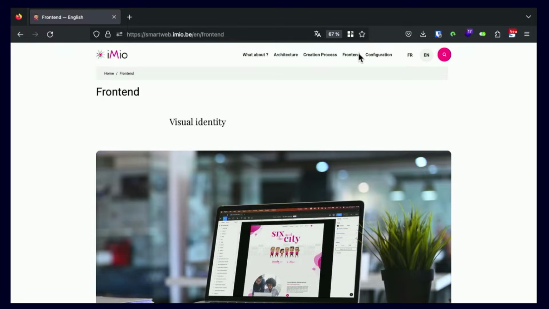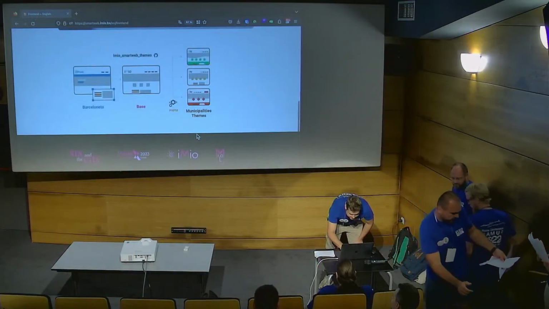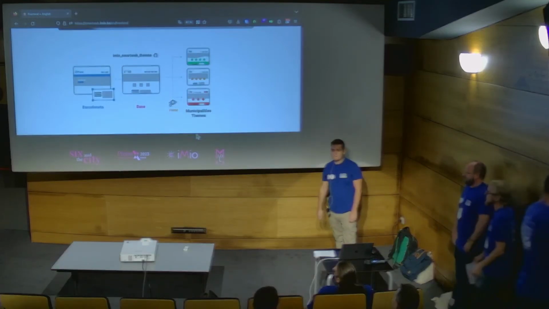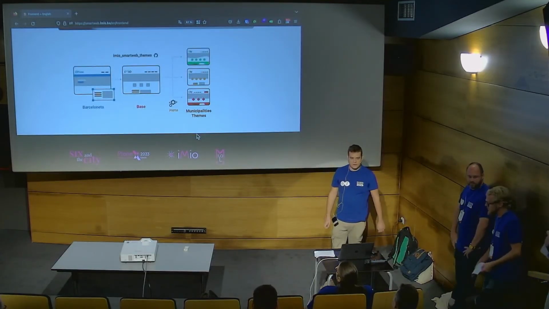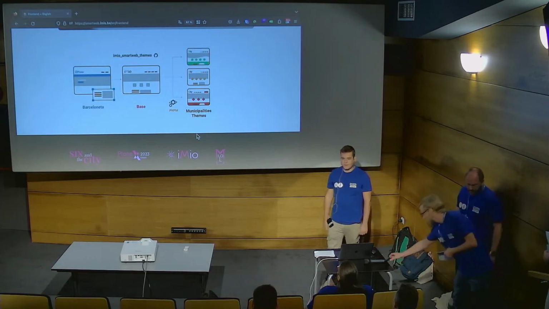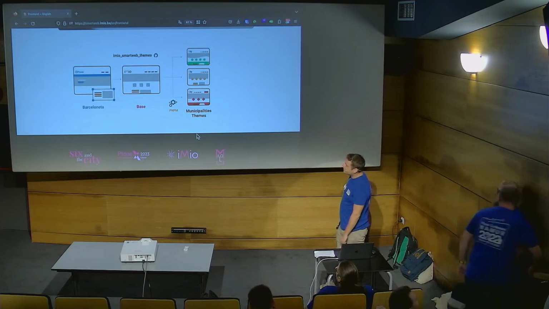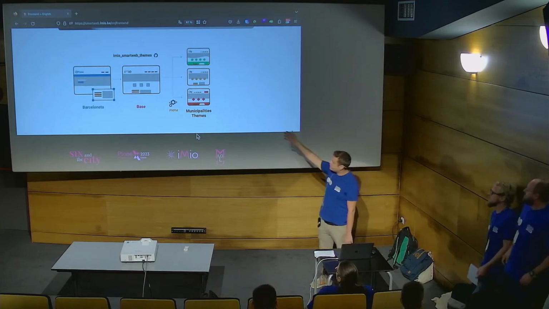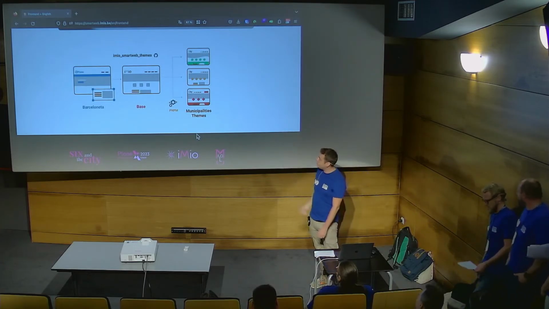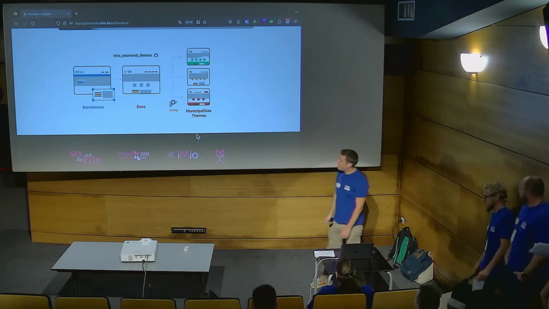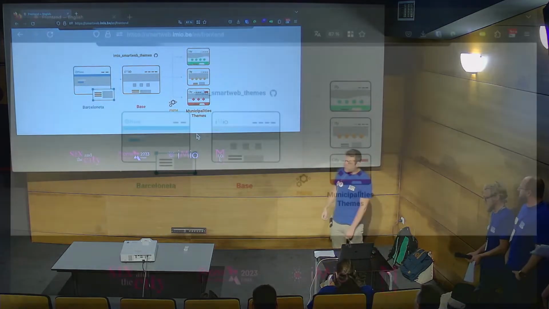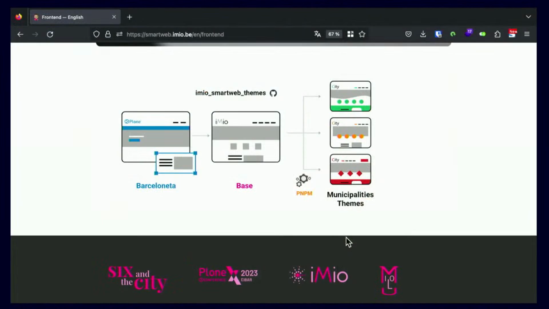Thank you, Manu. So, when the Figma layout is complete, it's time for us to add the beautiful design. To do that, we have created a new project called Immerse SmartWeb Theme. You can see a representation on the screen. Inside this project, you will find a folder, a Plone theme called Base.